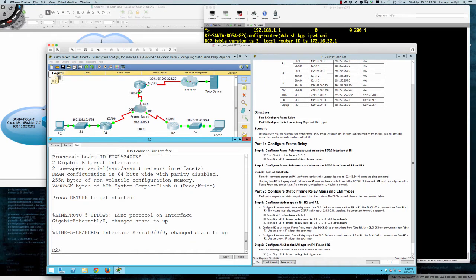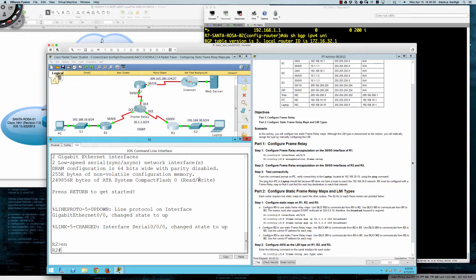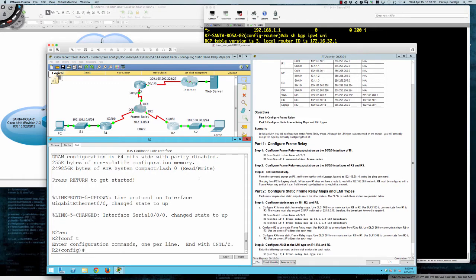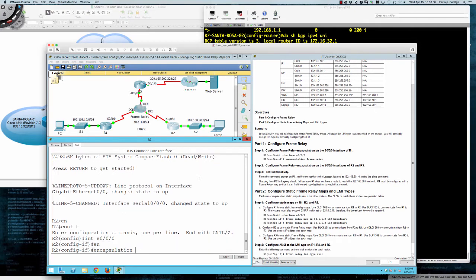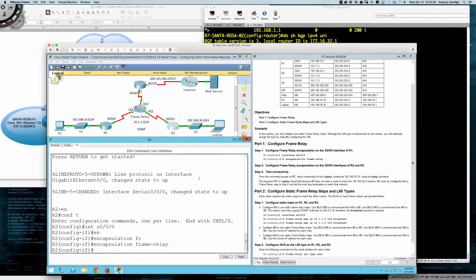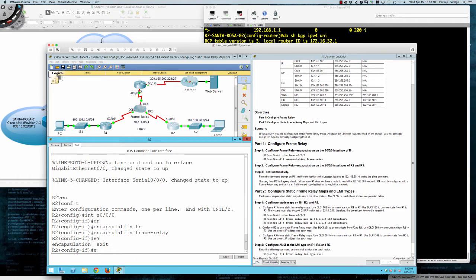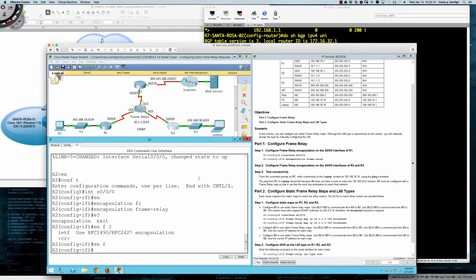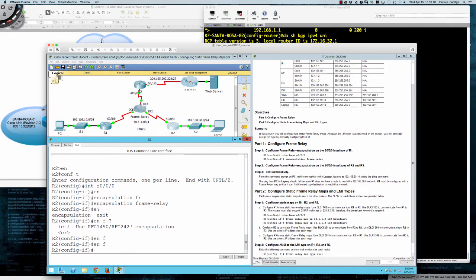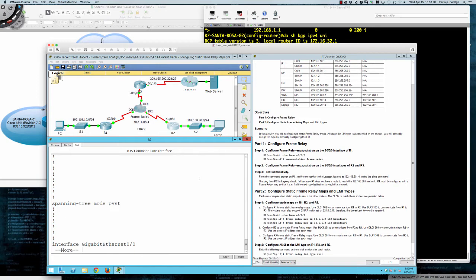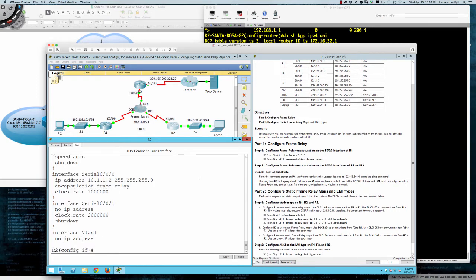So again, I'm going to say enable to get to privilege exec, and then conf t for global config. I'm going to go into the interface configuration mode, and we're simply going to say encap frame relay. And in fact, you could type enf, I believe, and that would be enough, right? For encap frame relay, it's just enf. And if I were to do a do show run, then there it is, encap frame relay.